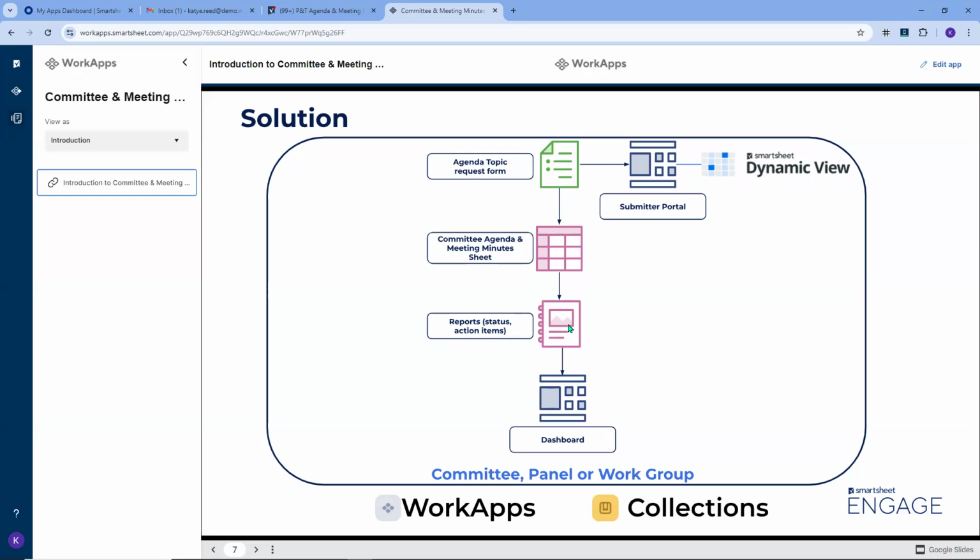We're then going to aggregate this information into an easy to digest dashboard that will not only help keep our co-chairs on track, but also help manage expectations for those that are members or those that need to access the information that your committee puts out.